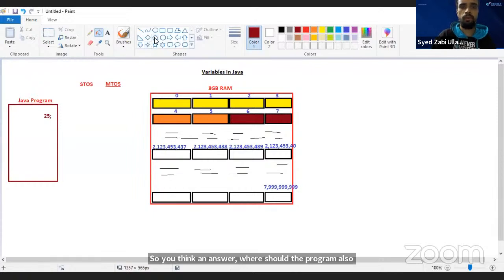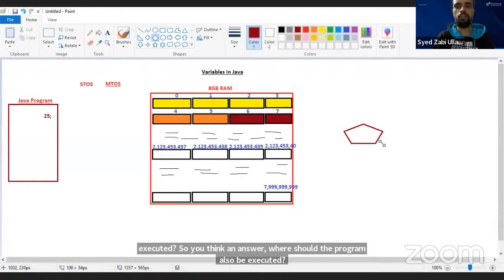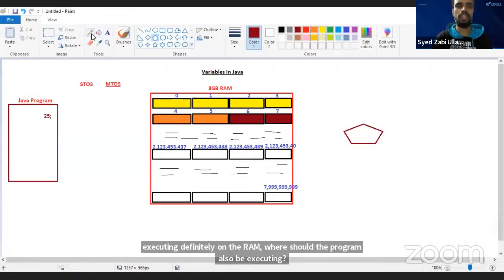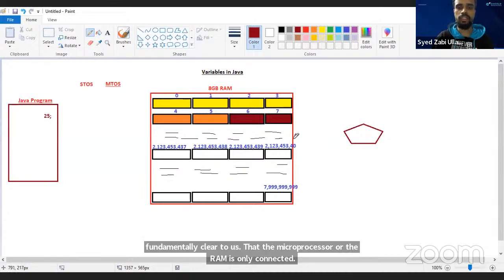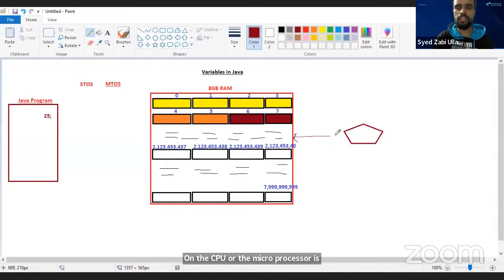Definitely on the RAM, because this thing is very fundamentally clear to us that the CPU or the microprocessor is only connected to RAM. It is not connected to the hard disk. This is how it is connected, through the bus connection. All of you know the story. Now, what is going to happen, sir? Immediately, the multitasking operating system is going to take this Java program and load it onto the RAM so that the program can be executed.